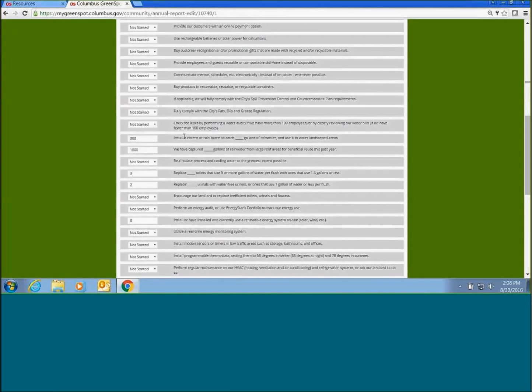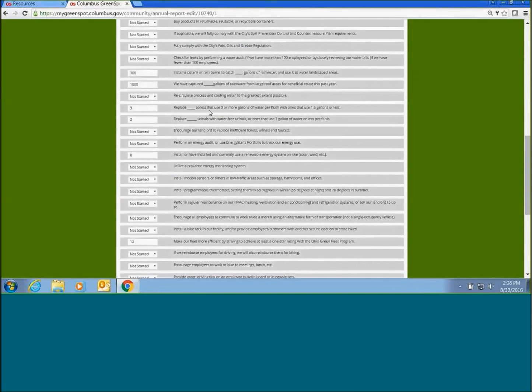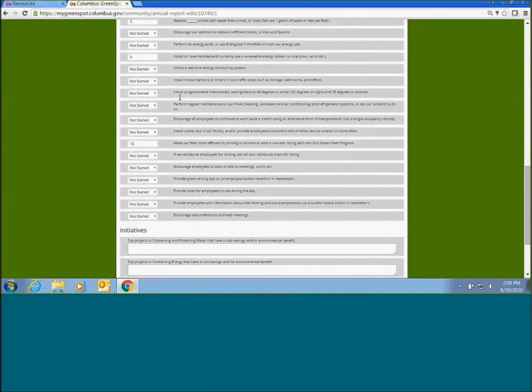And then down here, these are the commitments where you could type in your data. So for the cistern, as you can see, there's 300 gallons that has been captured, and that has been taken over from what I typed in, and so on and so forth.